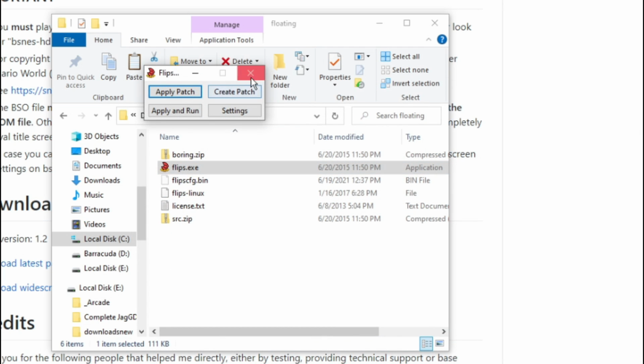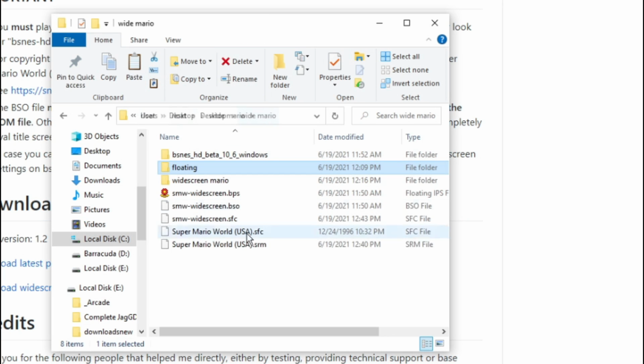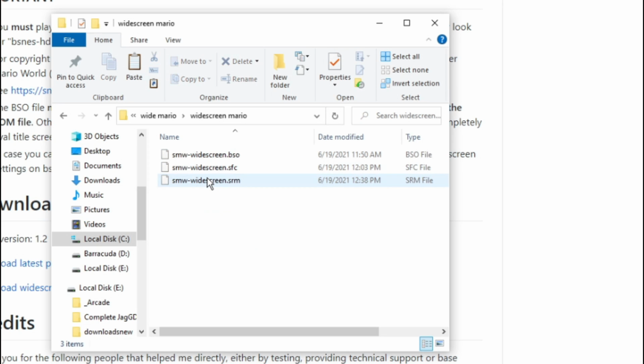Now, there's one other thing that you have to keep in mind here. So now we do have the SMW Widescreen.sfc. That's the actual ROM. So you have to make sure that and the BSO file are named the same. I already did this, and I put everything into one folder by itself to keep everything organized. The .srm file that you see there is just like the save for when you first launch a game through the emulator. So there's that. We're ready to launch the game.